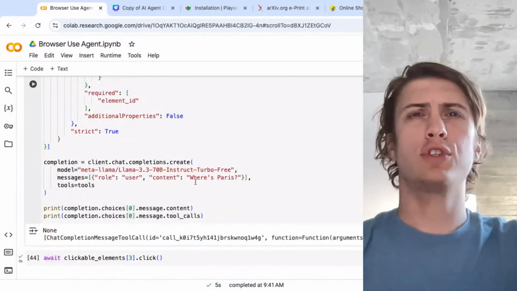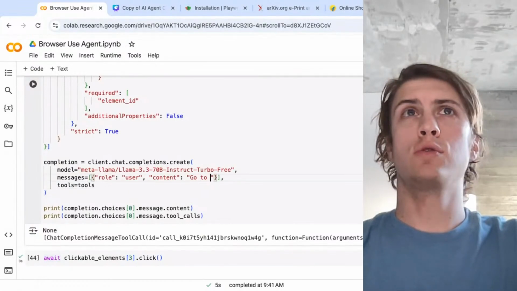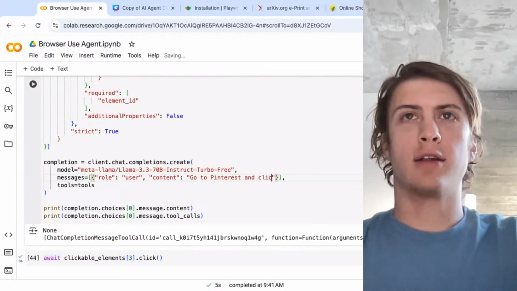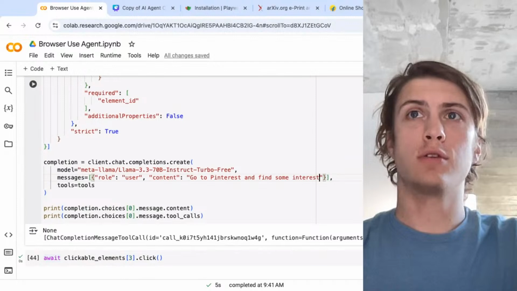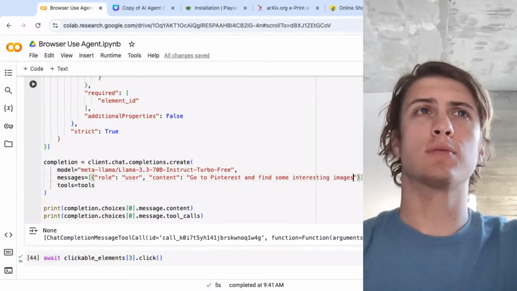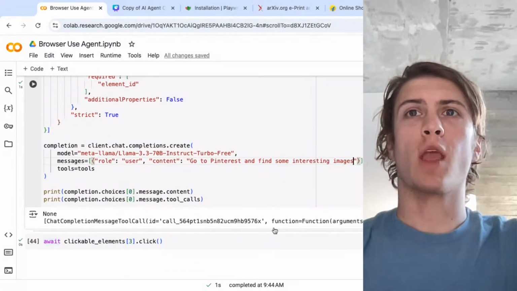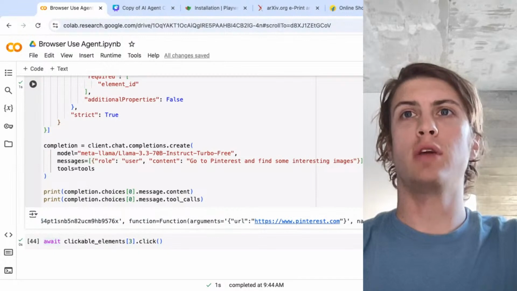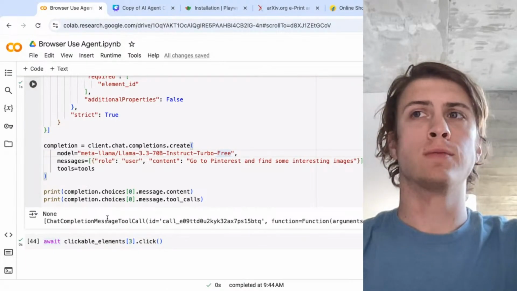Okay, and then we should change this to something like go to Pinterest and find some interesting images. We were on Pinterest, right? Let's run this. And the first thing it decides to do is load the page, Pinterest.com. That's a good start, right?